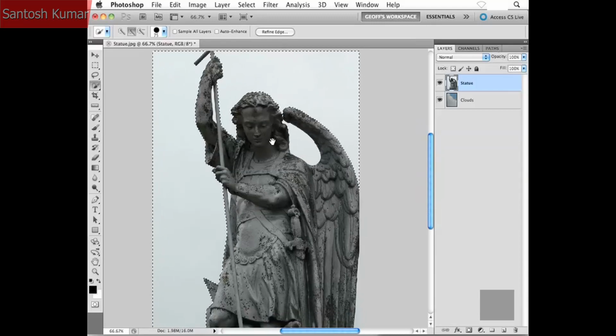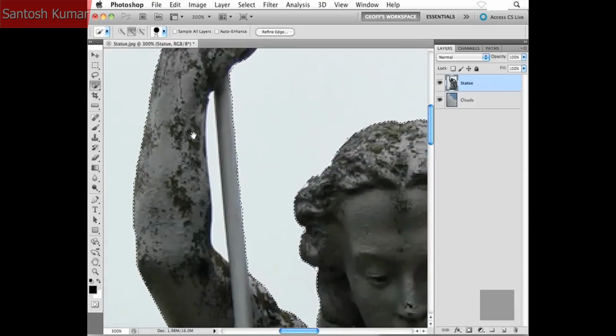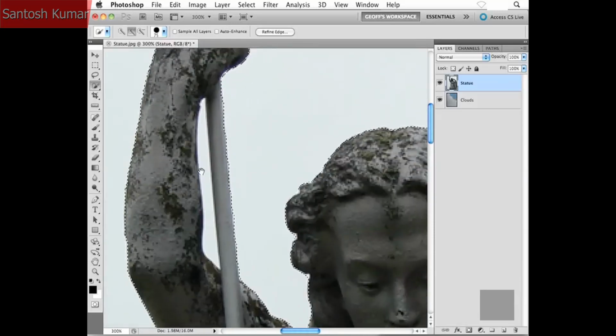All right, now, next up, we've got the left side and we've got the top, but there's that spot underneath the wing there and this little gap of space between the staff and the statue's arm there. Let's zoom in here, Command plus or Control plus, zoom in nice and close. Now, I want to show you some tricks here. I want to get this space in here, right?